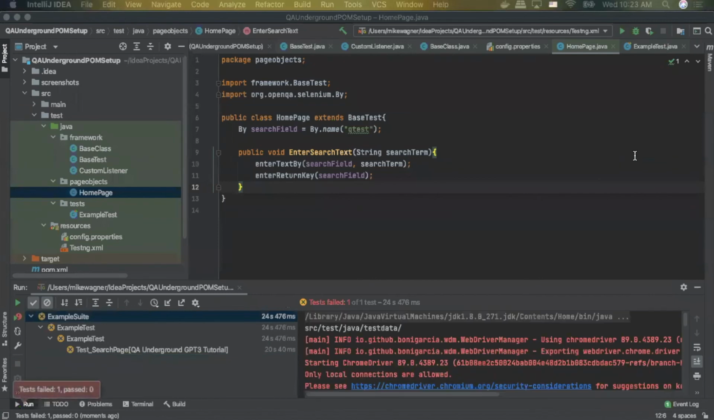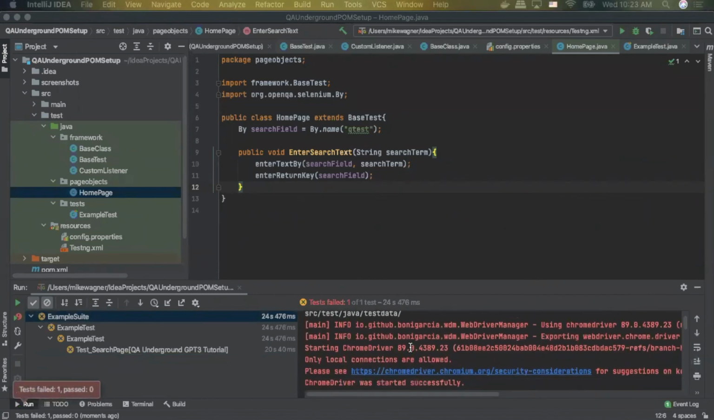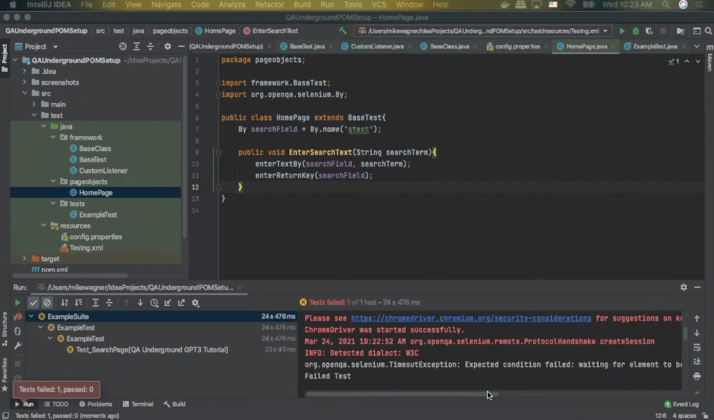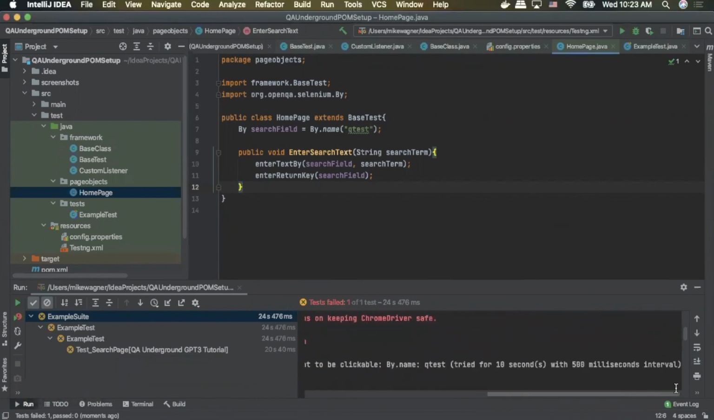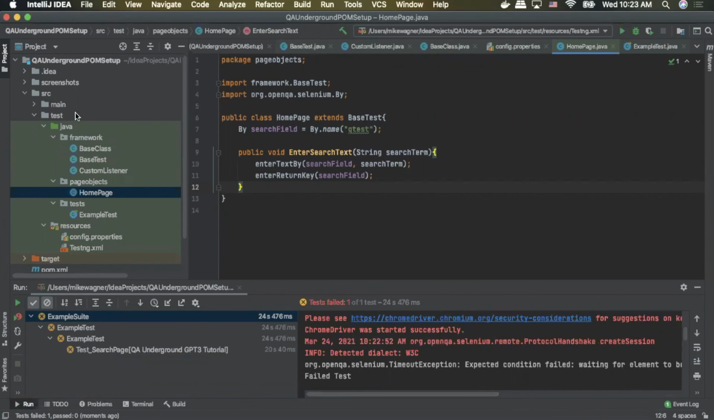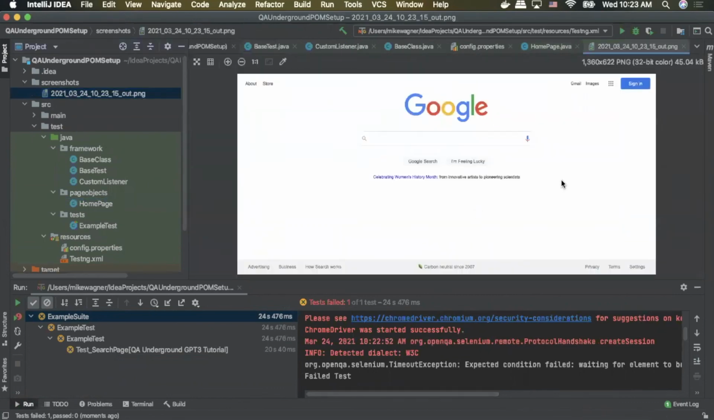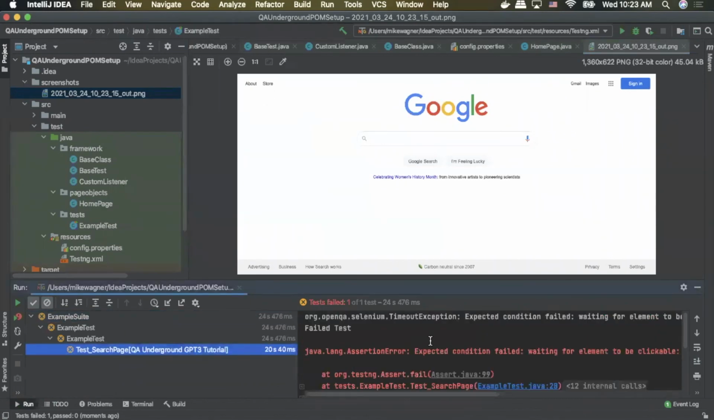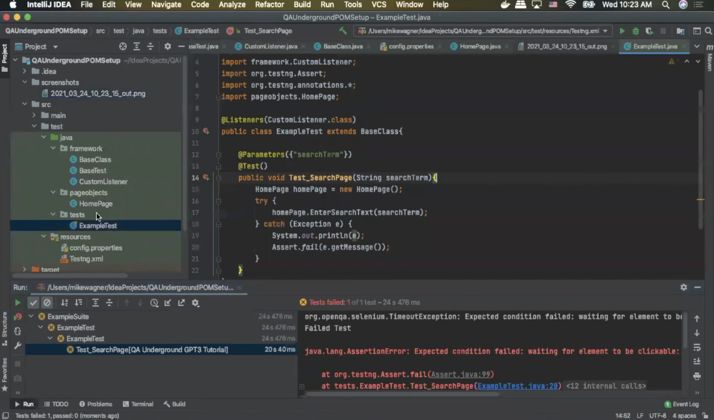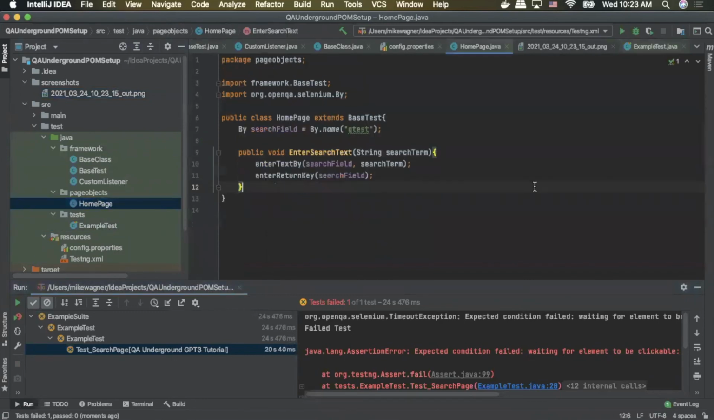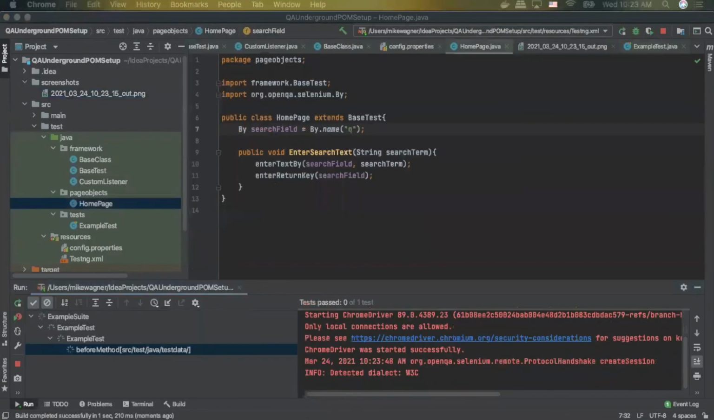Okay, it's failed. Failed because it could not find a match for the element ID. As you can see in our screenshots folder, we now have a screenshot. If I open that up, it has screenshotted the last image from the test, which is exactly what we wanted. So I'm actually going to rerun this where it's not a failure scenario so that you can see that it won't create screenshots when the tests succeed. So only when it fails will it create the screenshot.